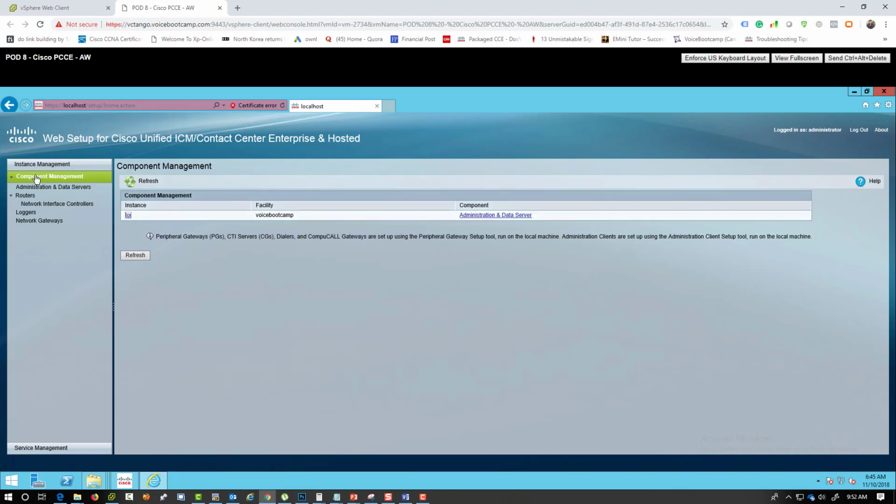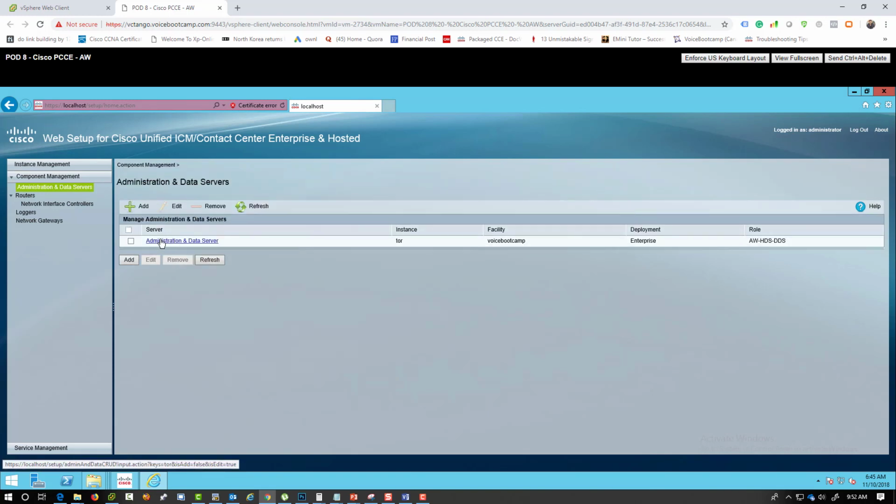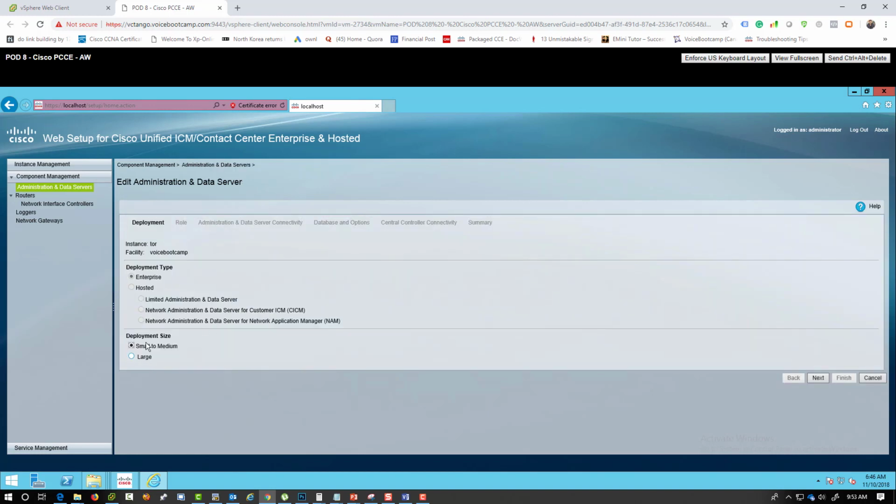Then under component management, you should see the administration, and that is the only component that you should see on this particular server. If for some reason somebody has added another admin server on a different instance, or a logger or a router, then you have some sort of problem. If you need to rerun the administration server for whatever reason, you double click on that and then continue. So let's say you decided that you want to go from small to large. You can change that option if you need to.